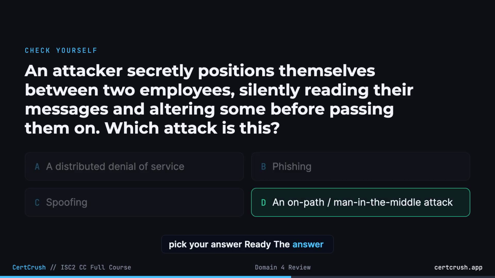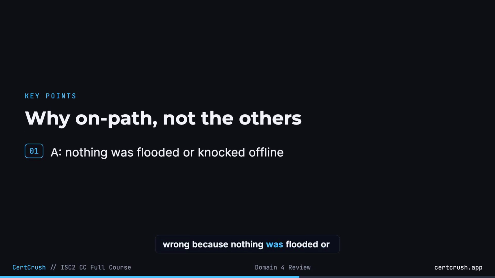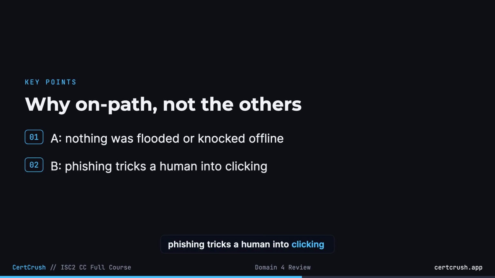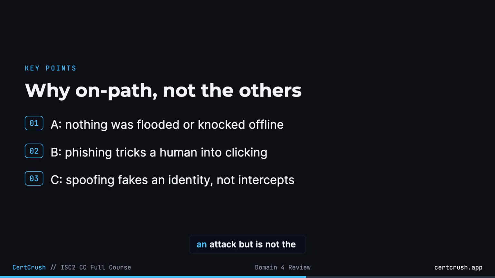Ready? The answer is D. An on-path or man-in-the-middle attack. Here is why. The attacker sits between the two parties, reading and changing traffic in transit, which breaks confidentiality and integrity at once. A is wrong because nothing was flooded or knocked offline. B is wrong because phishing tricks a human into clicking. It does not intercept a live conversation. C is wrong because spoofing fakes an identity, which may start an attack but is not the interception itself. The tell for on-path is the phrase between two parties or intercepts traffic.